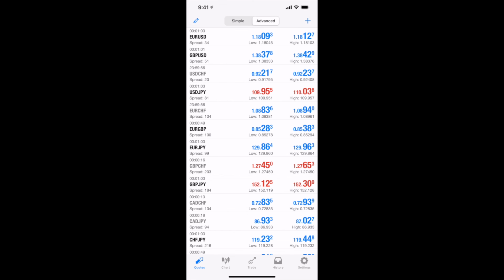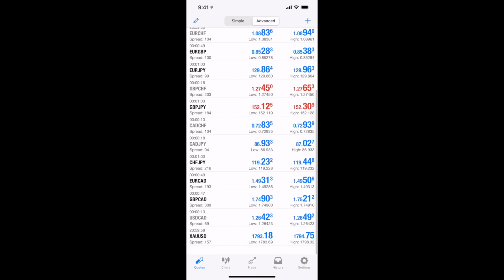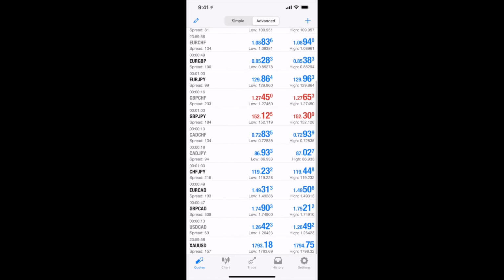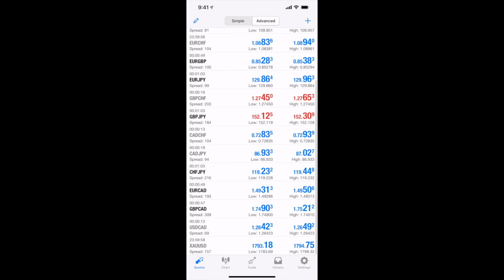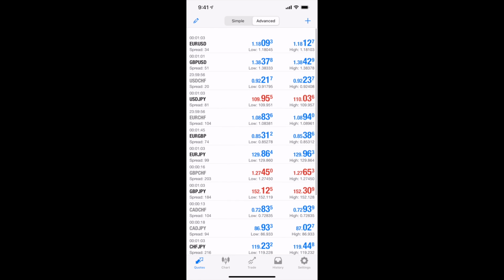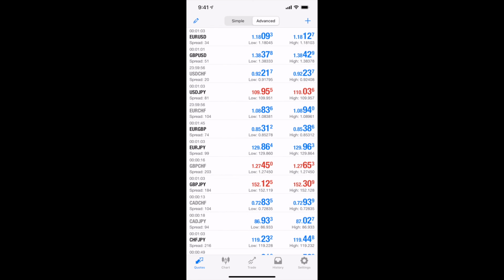It's 203. GBP JPY 184. These are some very high spreads. So you don't want to be trading all of these super high spreads right now, okay? So that's where we're at with that. But now this is just for the sake of example, showing you guys how to execute a trade, okay?